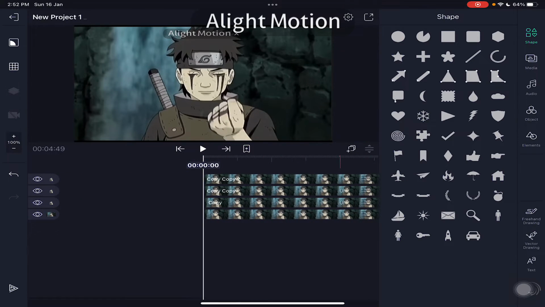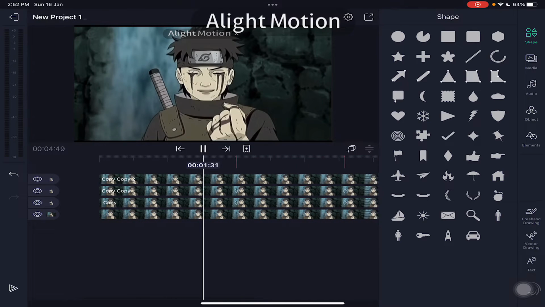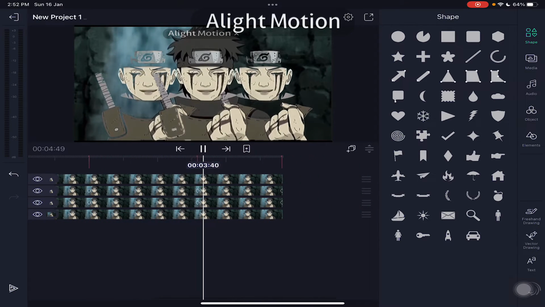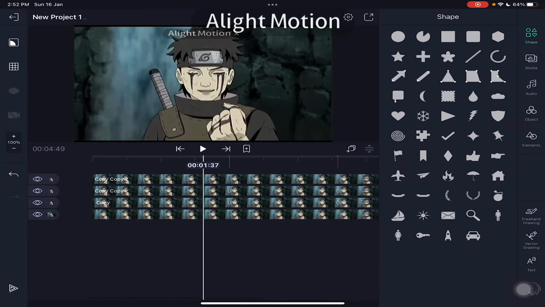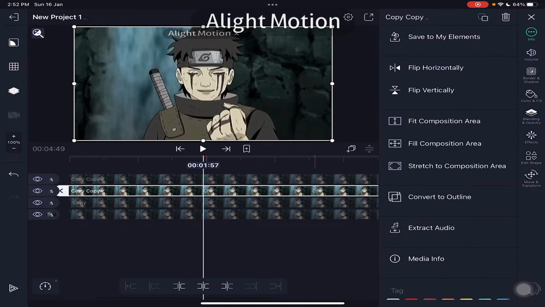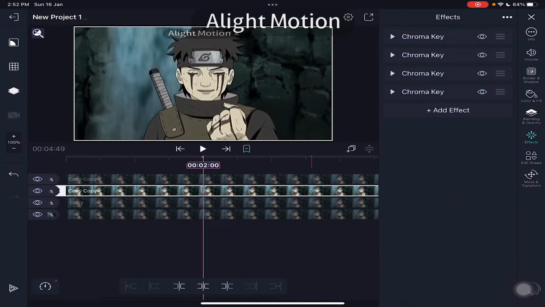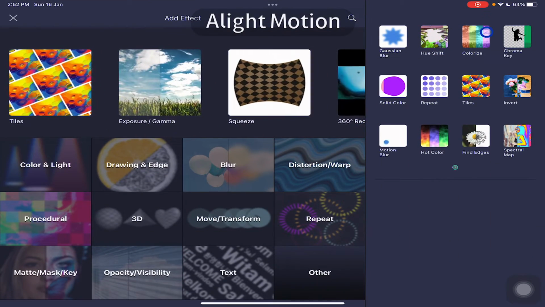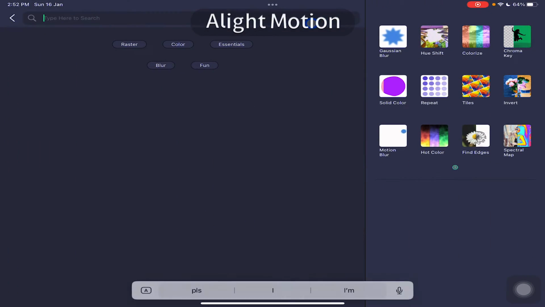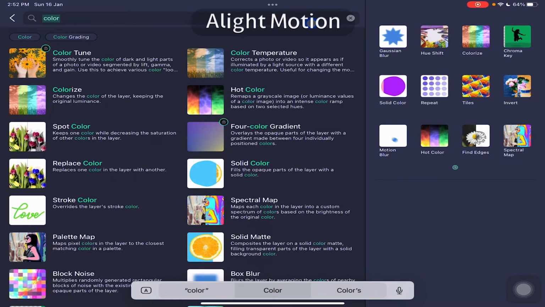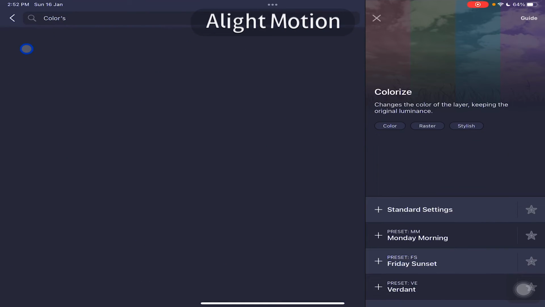So till now we've done the clone effect. Now we're gonna color the clone effect so it looks a little better. First you want to go into layer 2, go to effects and add something called Colorize. I have it in my recents, but again if you don't, you go to the search bar and then you type Colorize.